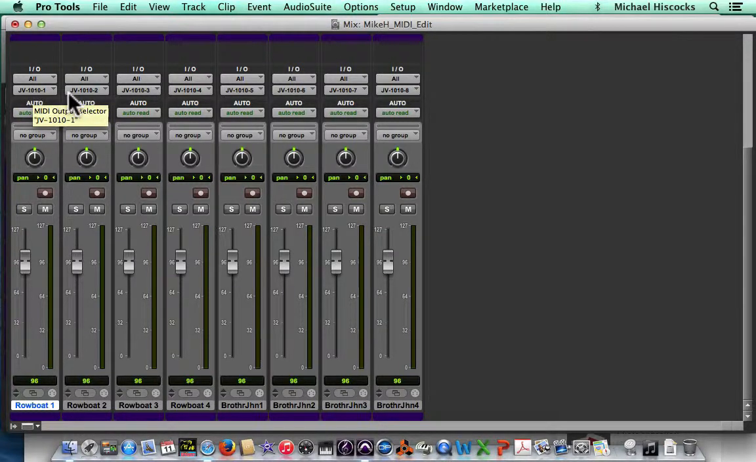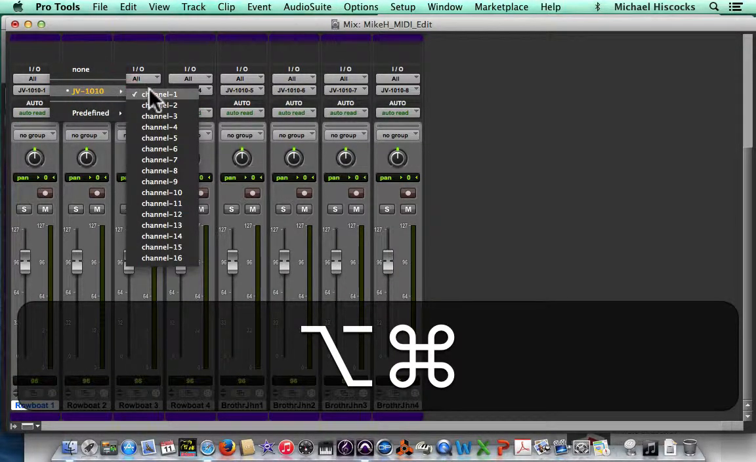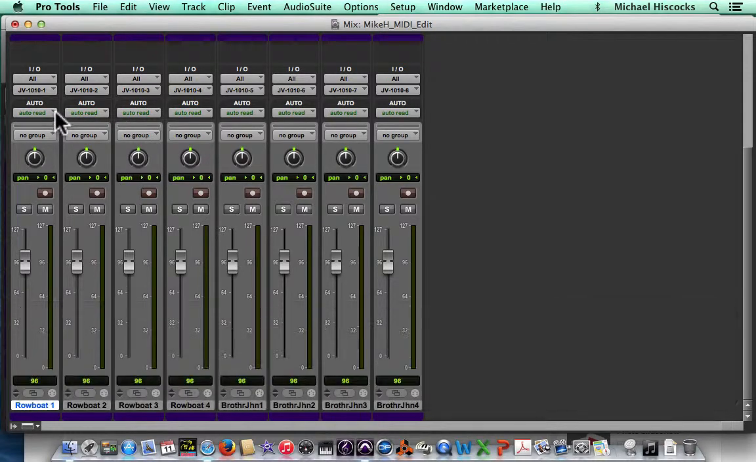But again, to set all of these to the proper output channels, hold Command and Option, click on the field, select the synthesizer that you like and the MIDI channel that you want, and then let go, and they'll all be set. That's it for setting the I/O settings.